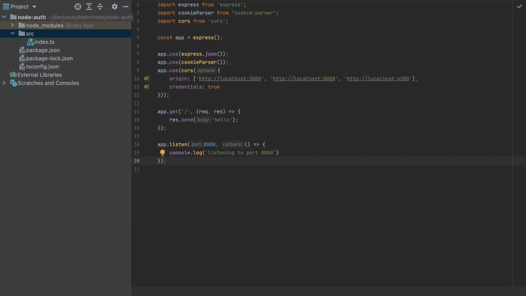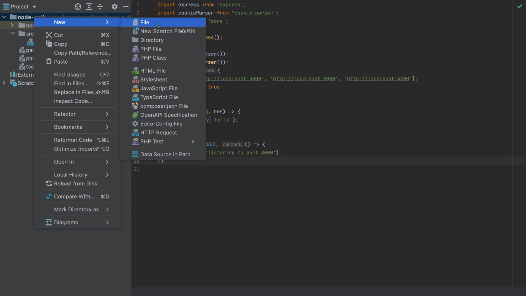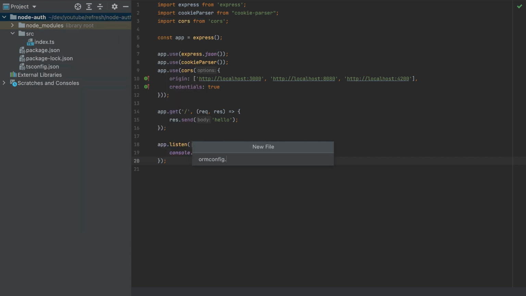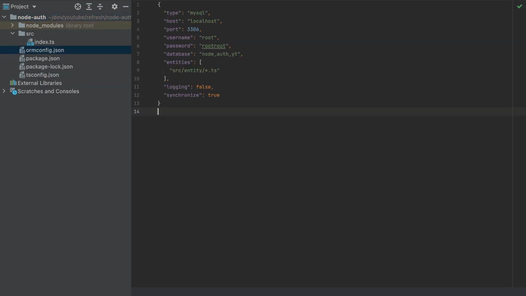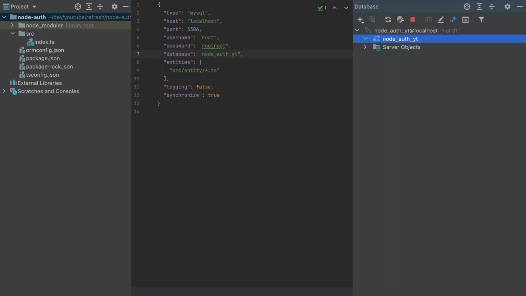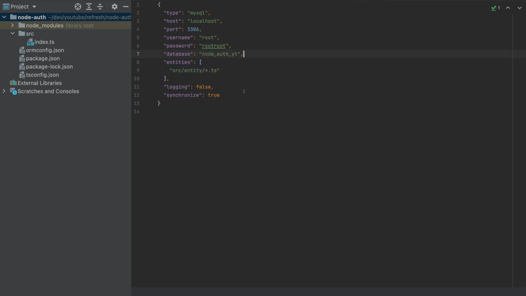Now, in order to connect with the database, we have to create a file, ormconfig.json. Here we need to paste all the configuration to connect with our database. The type is MySQL, the host is localhost, this is a default port, this is my username and my password and my database. This should be your credentials. For the entity, we will map a class to a MySQL table in the database. So we will see that later. We don't want logging, and synchronize is for the entities to create database tables.